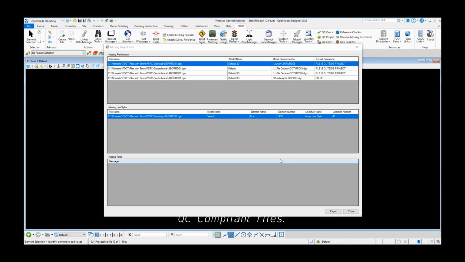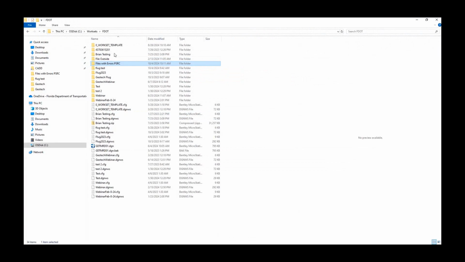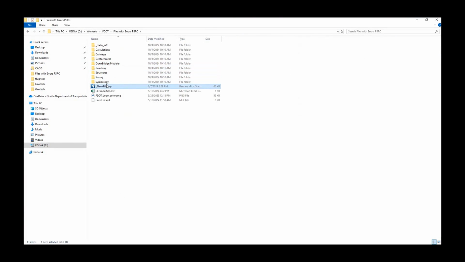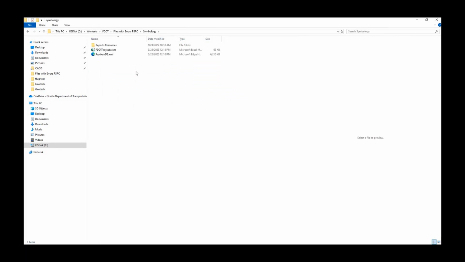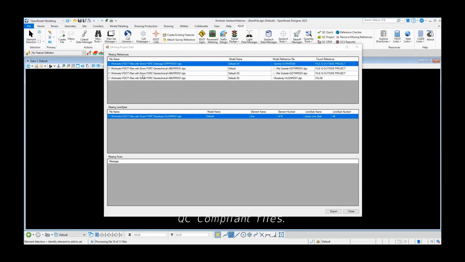So I'll show you where to put your missing line styles and missing fonts, and that'll be under your project and under the symbology. So if you have any custom fonts, custom line styles, things of that nature, place them here. That way when the project is packaged up, all that information can be used to recreate the drawing as it's supposed to be.